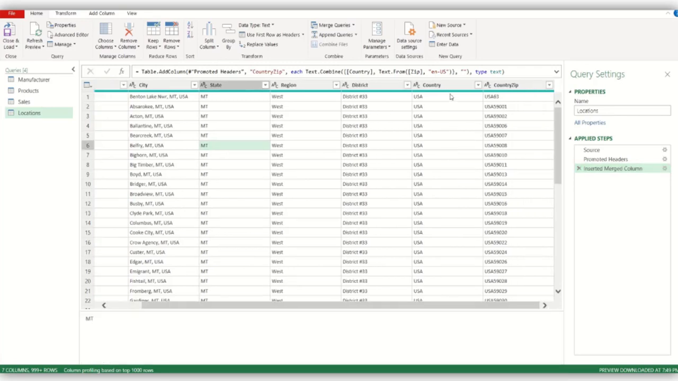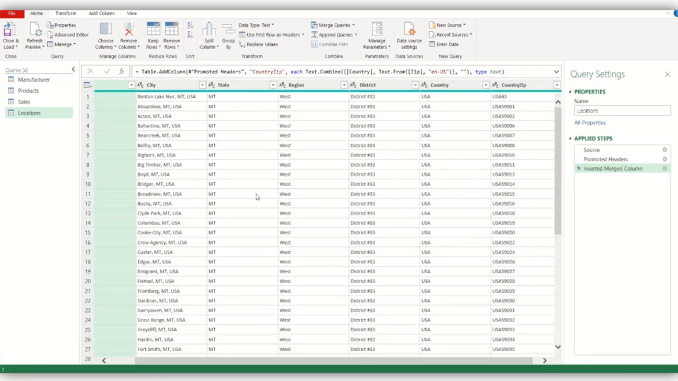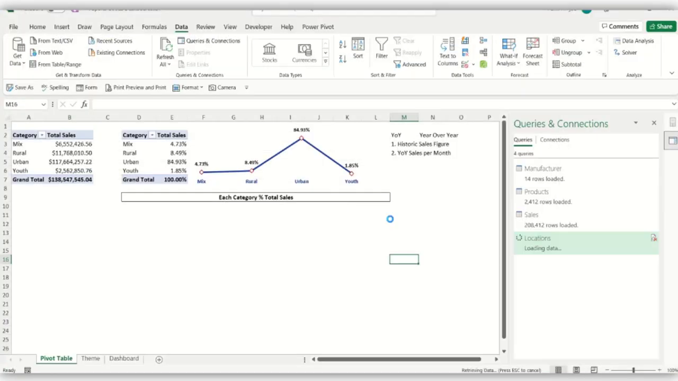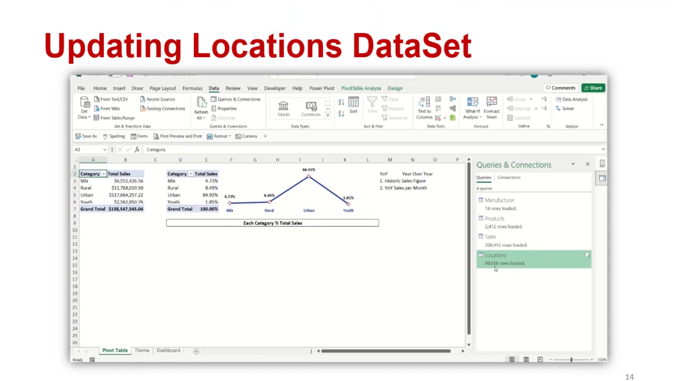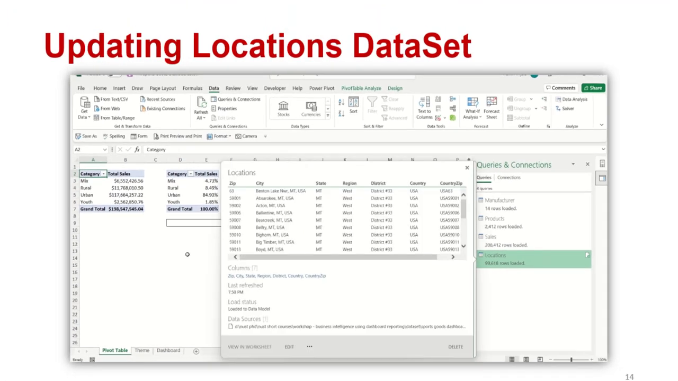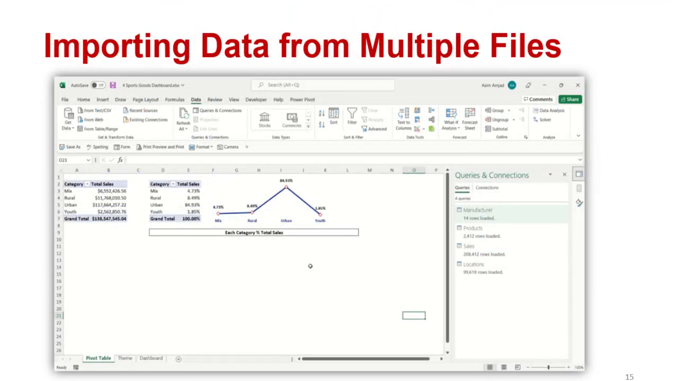That's it. So it looks fine to me. Let's refresh it. Let's click this close and load, and here we have it. The issue is gone, and we now have 99,618 rows. Okay, now we are going to import multiple CSV files as one step.